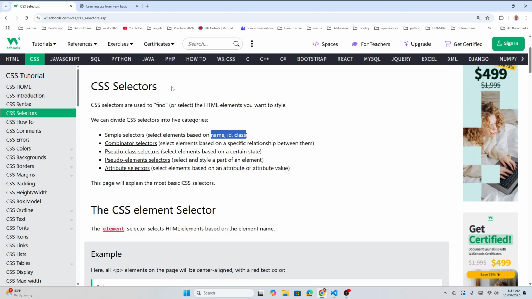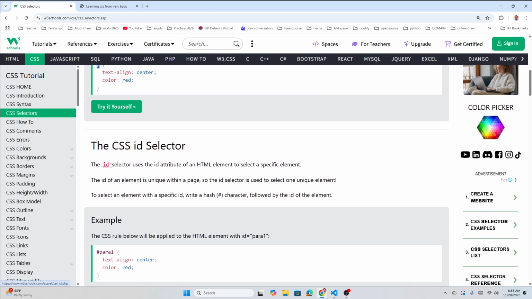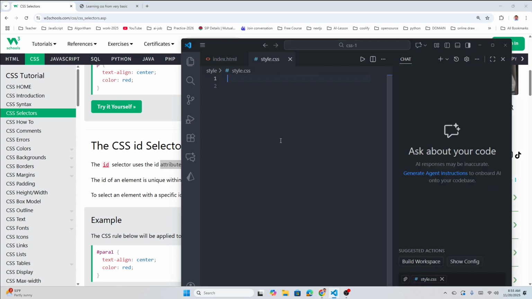So what is name? See, this is a paragraph tag, and you call it the p tag. That is called the name. Any element name you call is called a name selector. Okay, ID is a selector that uses the ID attribute. See, attribute now. So what is an attribute?